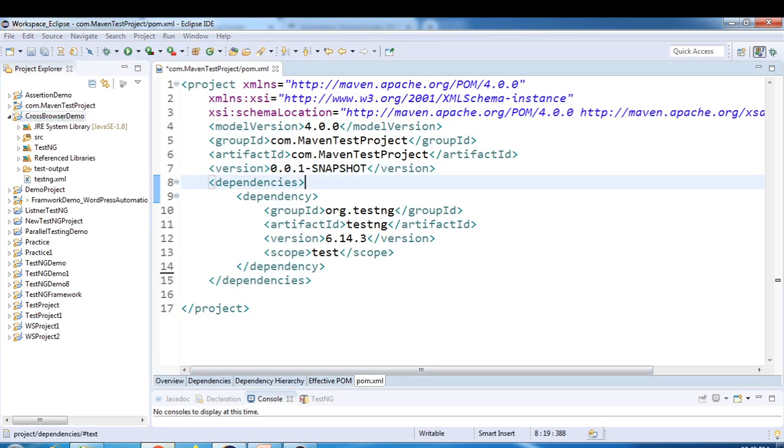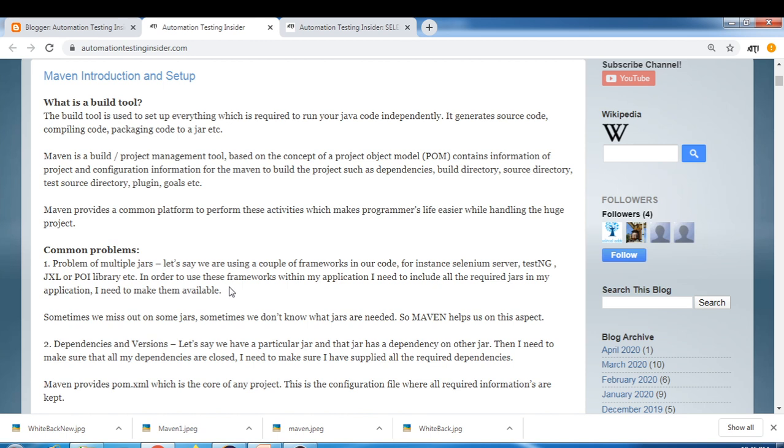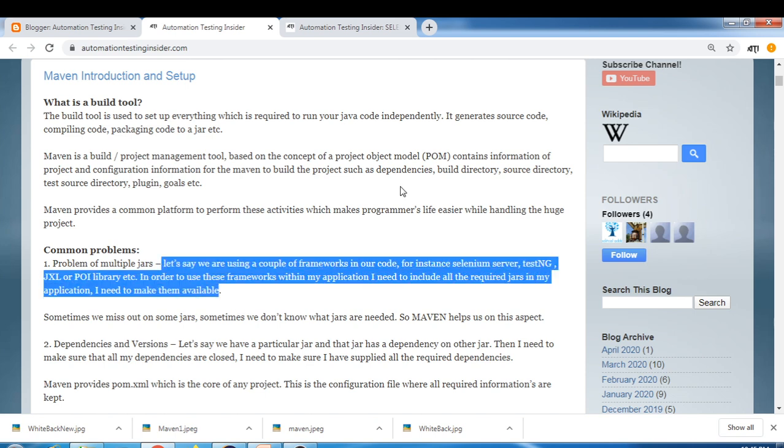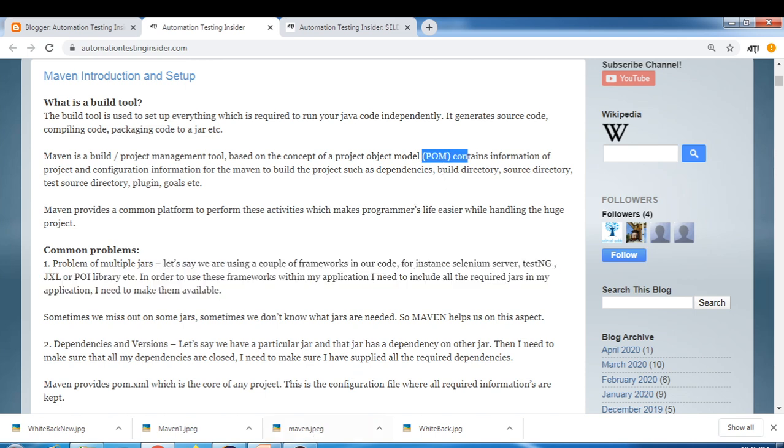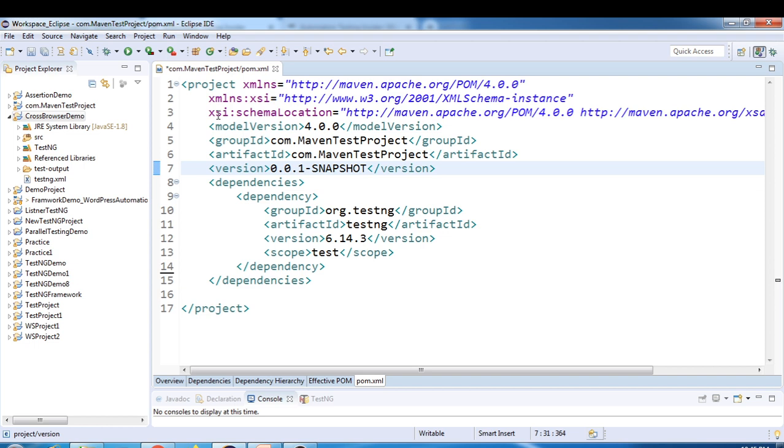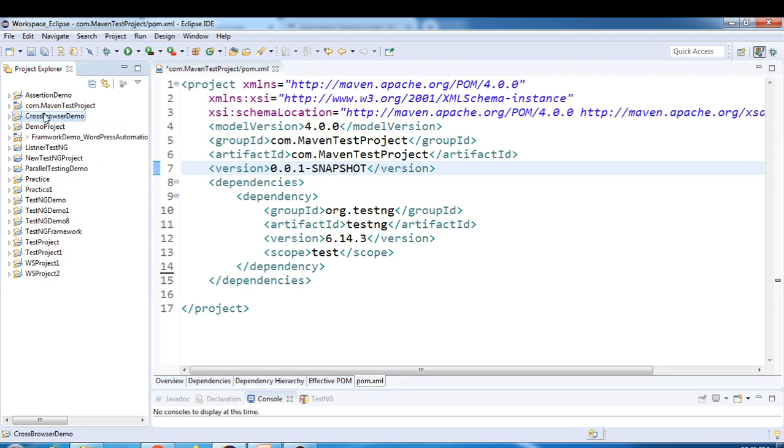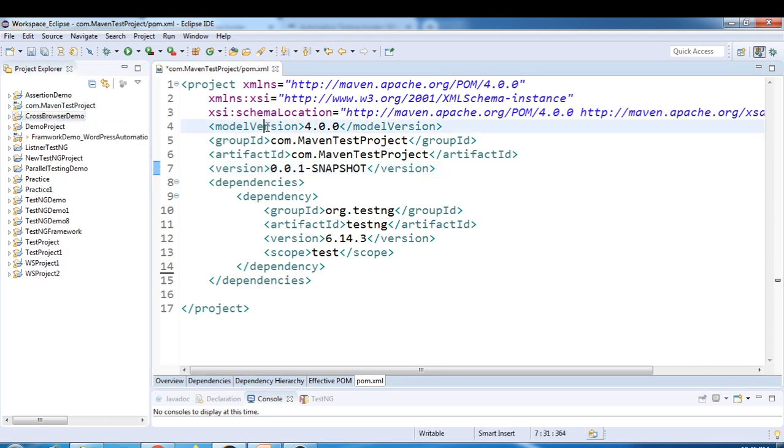Now when we use Maven, we don't need to add those jar files manually. We can add them through pom.xml. This is a sample pom. I have already created a project, the Maven test project. So this is the Maven pom.xml.